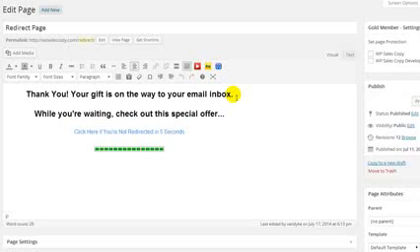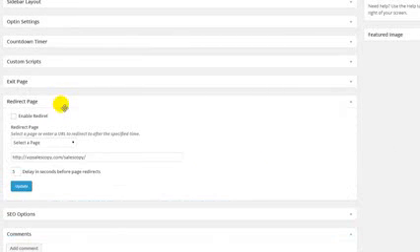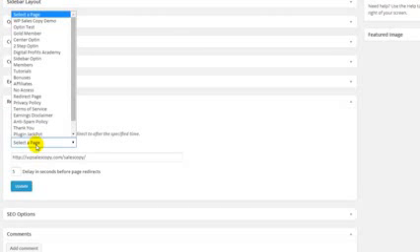The redirect page is handy when you want to send someone directly from an opt-in form to an affiliate offer or an OTO of your own. So you basically say, thank you, your gift is on the way. While you're waiting, check out this special offer, okay? And then click here if you're not redirected in 5 seconds. And then all you have to do is go down here to the redirect page, enable redirect, select a page that you want to redirect to.